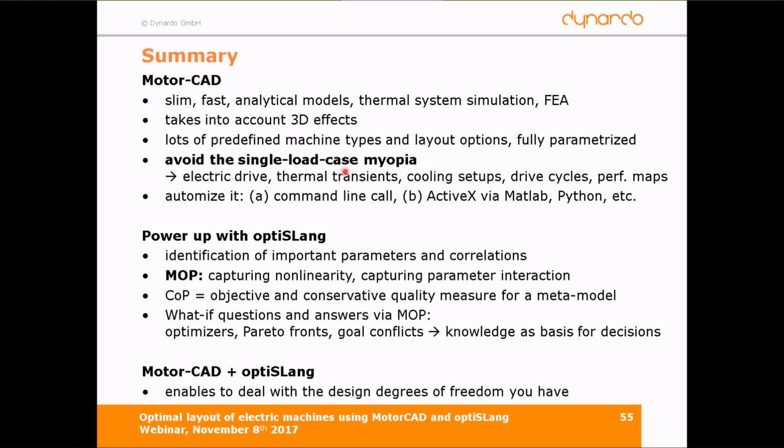You can optimize for one load case, or you can optimize for different points on a performance map, or for the whole performance map. You can automate it, and then you can power up with optiSLang. You can vary 10 parameters. You can also go through a design variation study with 20 or 30 parameters. And the meta-model-based sensitivity analysis tells you these are the 3, 4, 5, 6, 7 most important parameters for this quantity. And 5 other parameters are influencing the other quantity. And here you have a good solution.